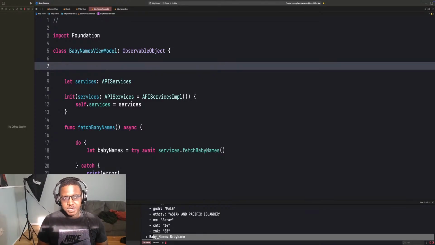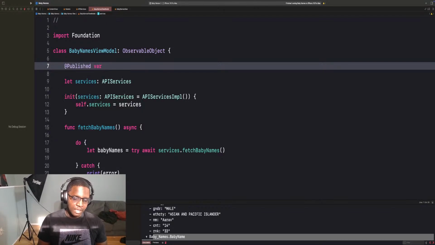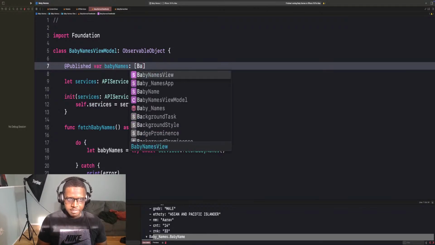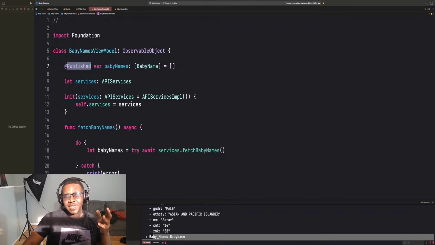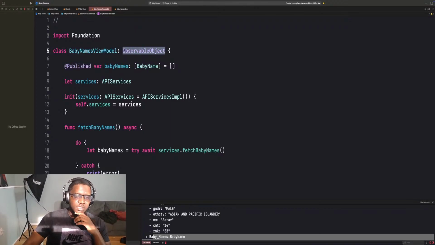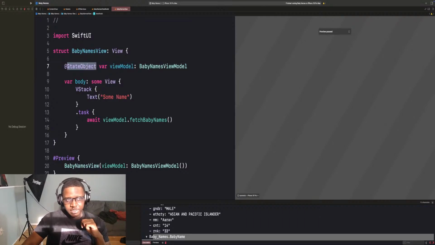So to make it that the view can listen to that specific type, we have to create a new variable. I'm going to call it a published type, and then it's going to be var babyNames, and then we'll just make it an array of the same type that we want, and we will make this an empty array. And the way we're making it listen for any changes that happen to this variable is because we marked it with a Published decorator. And we also made our view model conform to ObservableObject, so that it knows to listen for these changes. And then the view knows that this view model, I need to listen for changes from it, because it's marked with a StateObject.